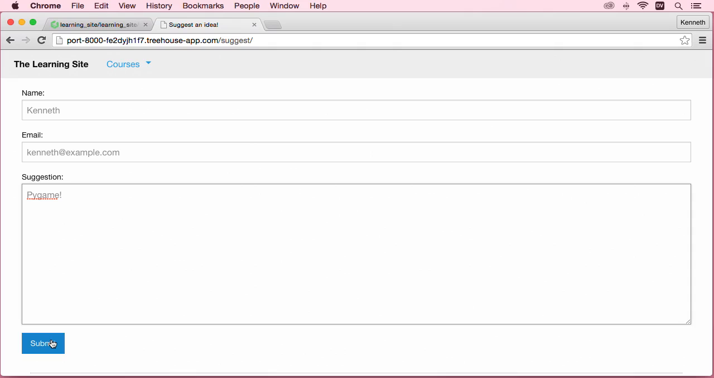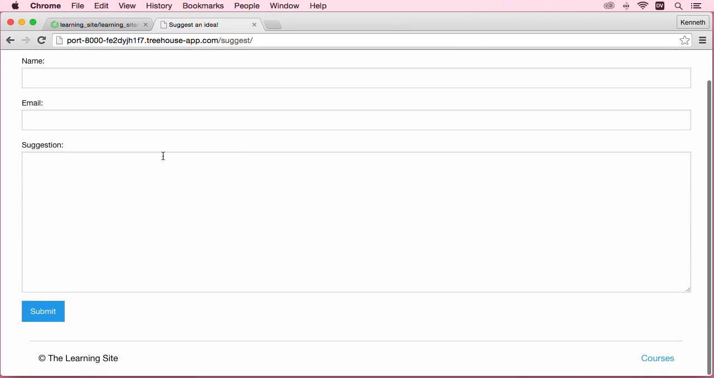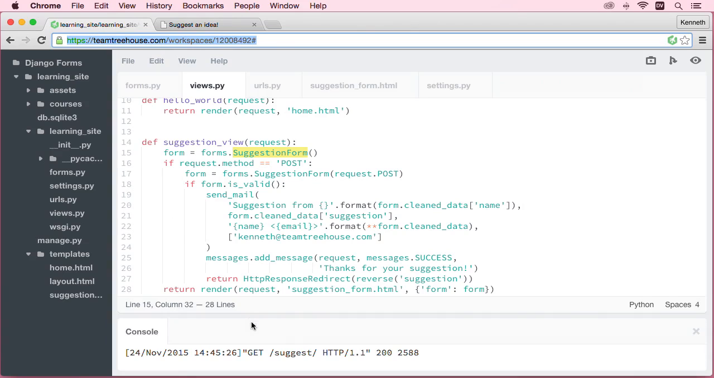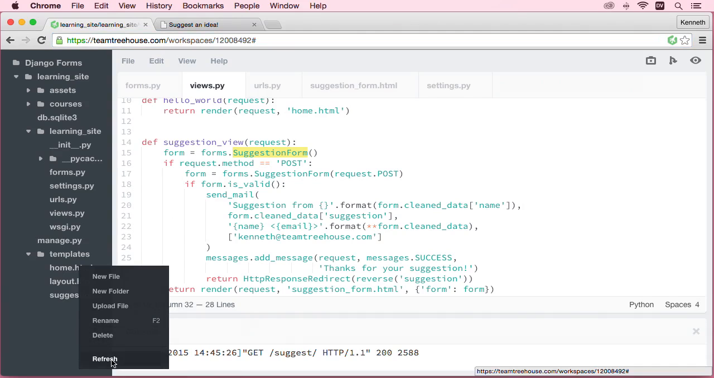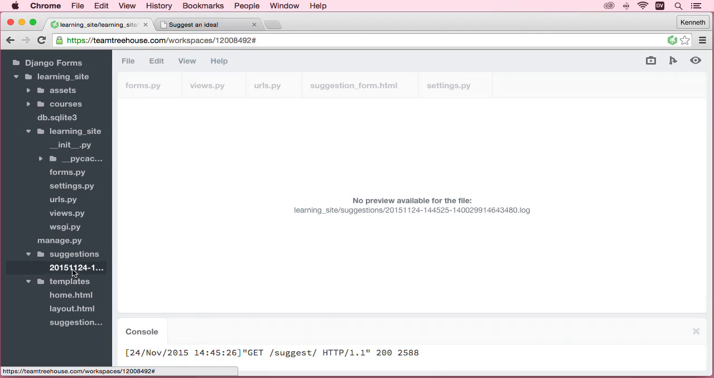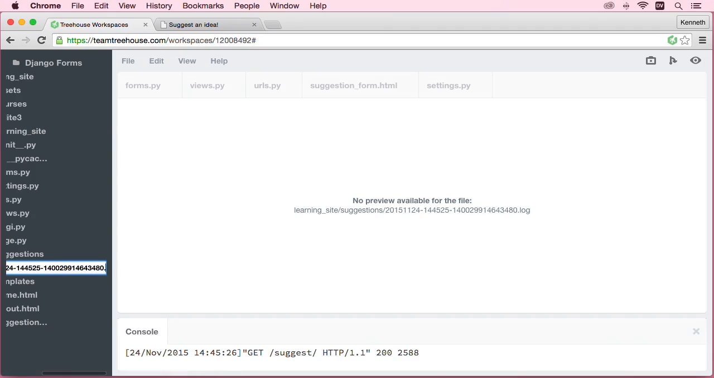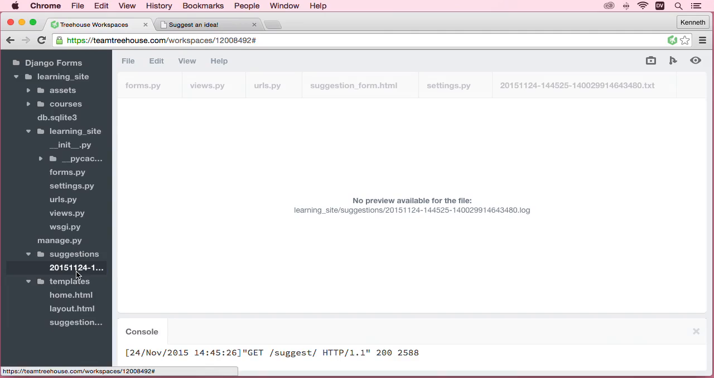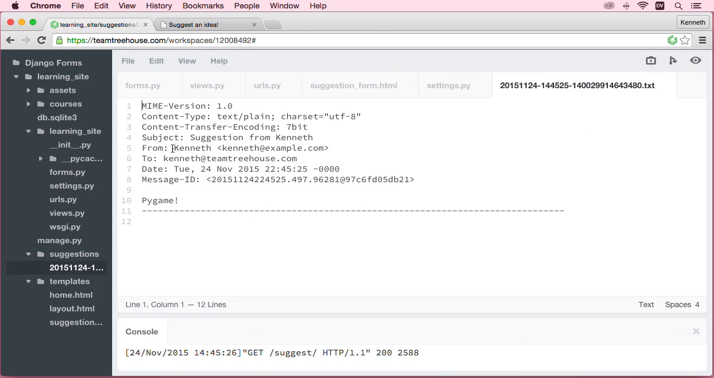So let's just go ahead and submit this again. And if everything worked, maybe we don't have the messages on there yet. But let's look out here. And let's refresh this. And we should see suggestions. And then right here is a timestamp for this thing. And it's a log. It doesn't know what it is. Let's rename this to .txt. And it should be able to show it to us. Close those. Let's open this file again. There we go. All right. So we can see it's from Kenneth at example.com with the name of Kenneth. It's going to me at Team Treehouse, and the suggestion was Pygame.